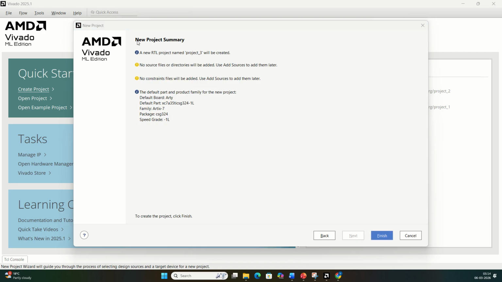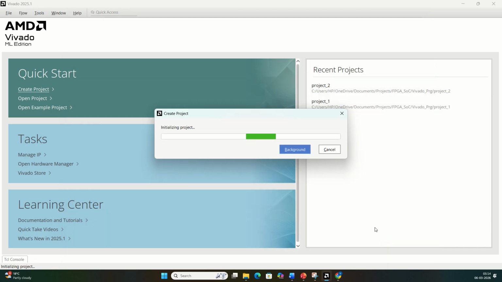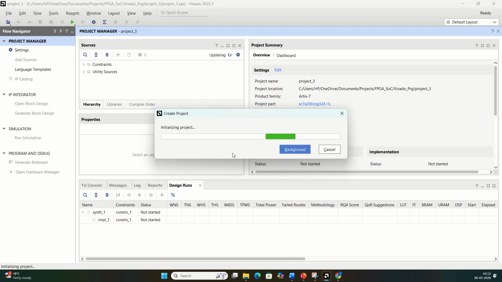It is showing the new project summary. Okay, it is saying that a new RTL project named project 3 will be created, no source file is added, no constraint file is added. Okay, and the board information is given here, and this is based on XC7A35. This is Artix 7 family, and this is CSG324 package. Now click finish. Once you click finish, it will start creating a project for you.